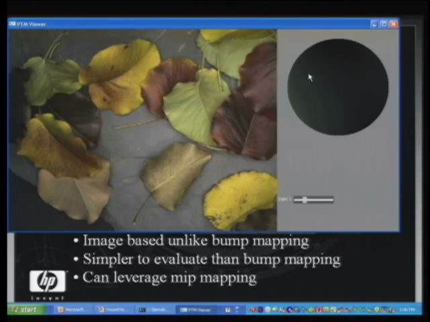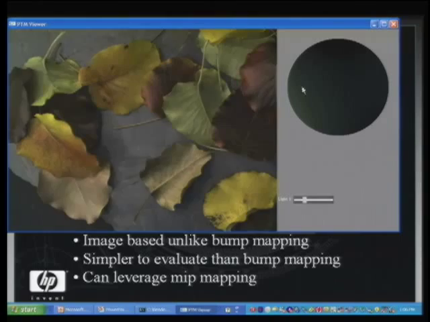So we developed polynomial texture maps, which are, I'll just show you one. Let's jump right into it. This is a PTM, or polynomial texture map, here. And what we have is interactive control of lighting here.